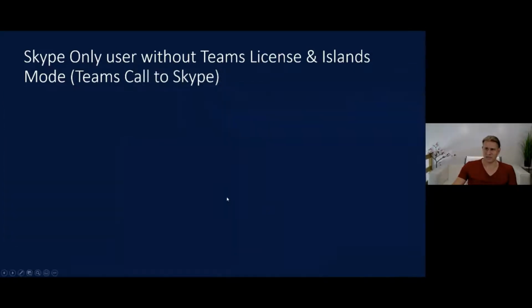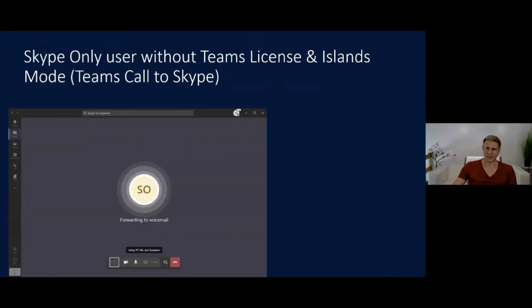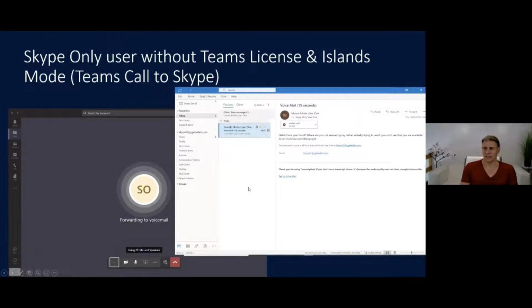Now the same thing happens if we want to call from this island mode Teams user, and you see we're trying to reach the other person, and it says forwarding to voicemail. Luckily, we have Cloud Voicemail, which records the message and sends it to the user's mailbox, and we can still listen to the voicemail. Of course, if I want to call back to this user, I would have to use Skype, right? But it's a weird experience.